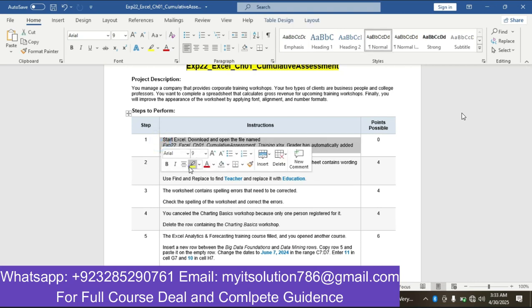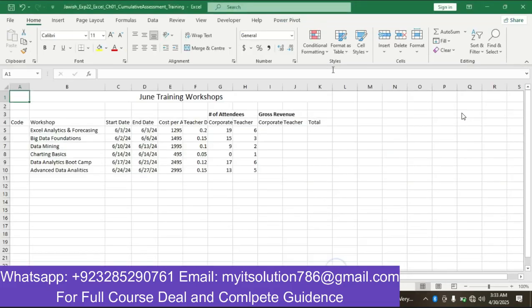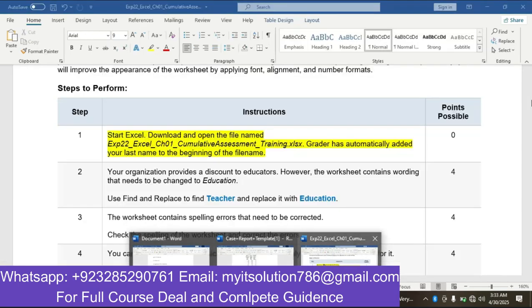Our first step is we start Excel, download and open the file named Exp22 Excel chapter 1 cumulative assignment training. Grader has automatically added your last name to the beginning of the file name. So we go on our Excel worksheet. I have already downloaded the Exp22 chapter 1 cumulative training. So we go on to our step number 2.